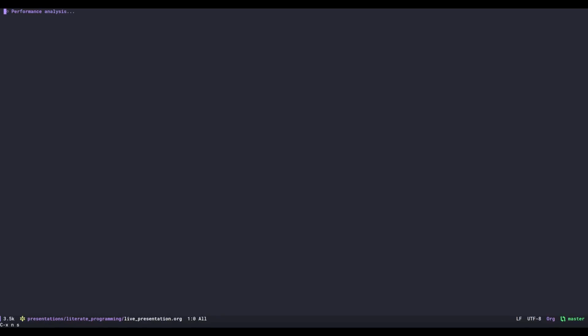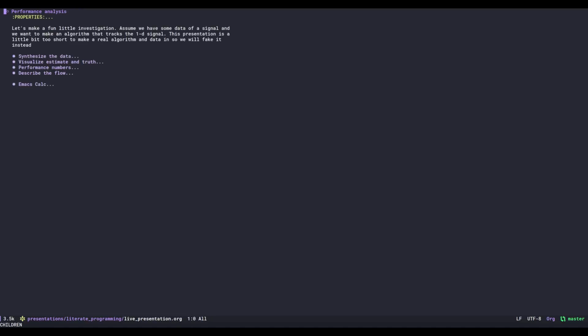Now I have one more example, and I've done an example here where we want to do some performance analysis of an algorithm, and of course we don't have time to generate an actual algorithm and get some real data. So I will just synthesize the data and synthesize the estimate as well. So I have this simple algorithm in mind.